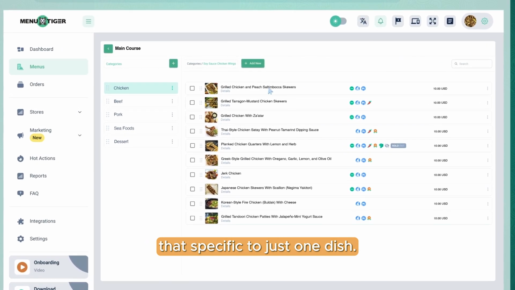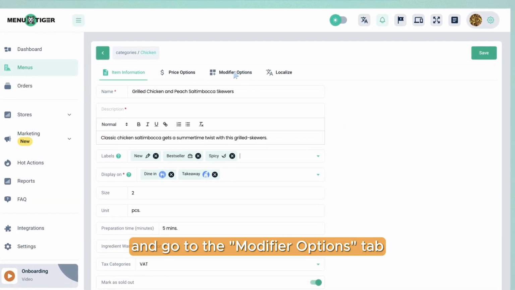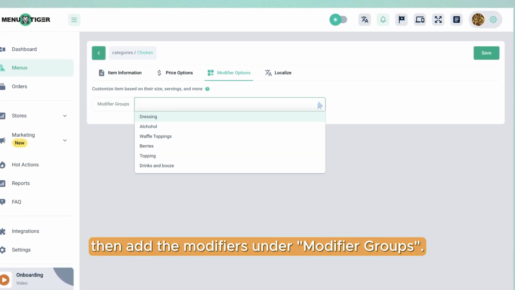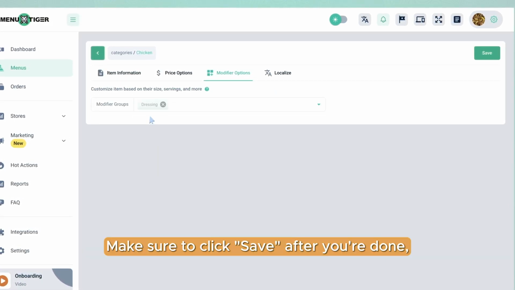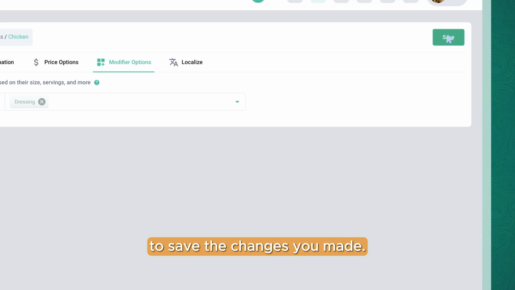Now, aside from modifiers for a category, you can also add a modifier that's specific to just one dish. Just click the dish and go to the Modifier Options tab, then add the modifiers under Modifier Groups. Make sure to click Save after you're done to save the changes you made.